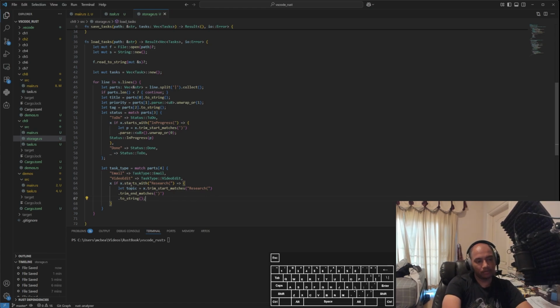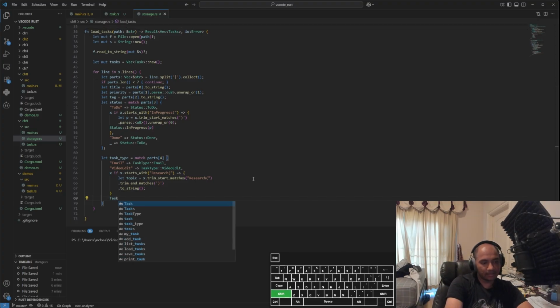So we're going to start with in progress, and then we're going to find our topic by checking our trim matches research, and then it is inside in trim matches the closing bracket, and then we're just going to create that as a toString. And then we're going to finally set that as our task type of research.